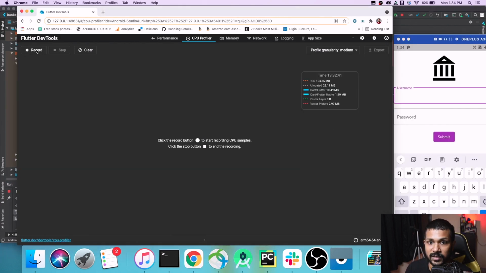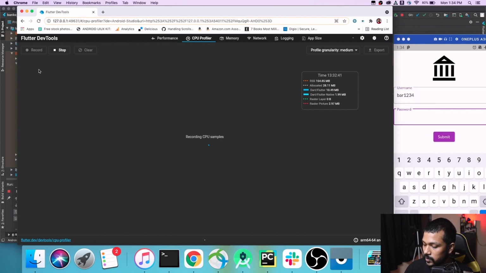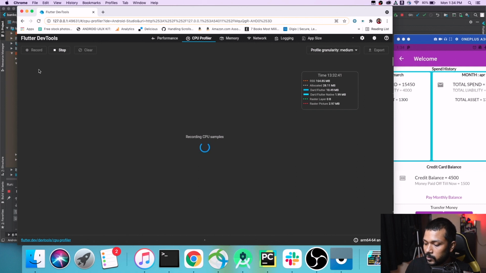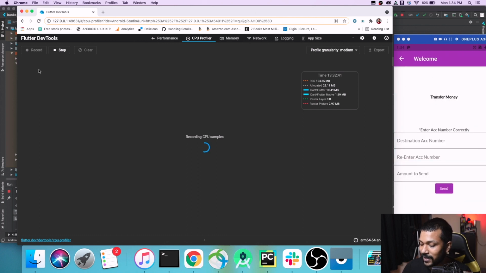So let's start recording the CPU profiling. Right, so I'm going to start working on it. I'll just enter bar 1 2 3 4, coder. All right, it went inside, and I'm trying to do the swipe right, swipe left, and swipe right again, swipe left again, to make sure that it's actually able to do it. And finally the transfer page.